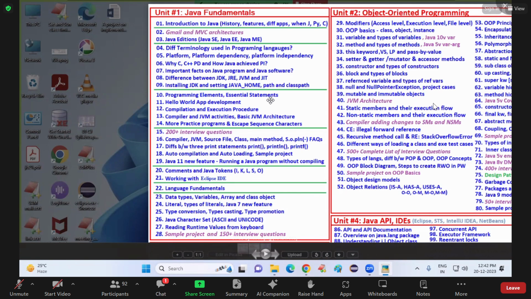The most important topics: variable, types of variables, method, types of methods, setter method, getter method, constructor, types of constructor, block and types of block. These are the basic programming elements. You must practice well, remember.